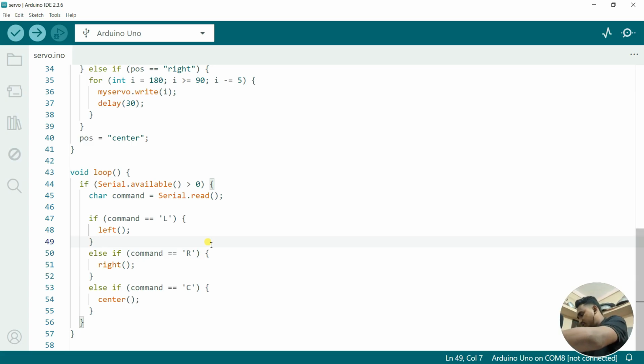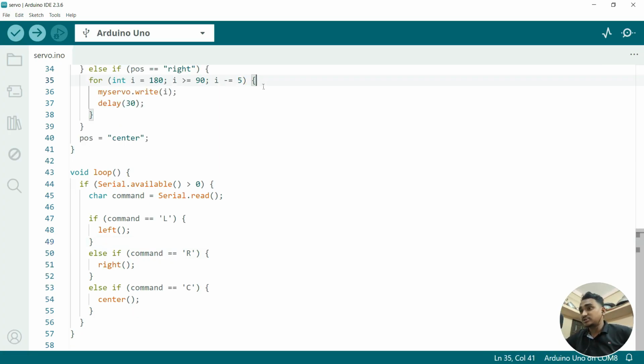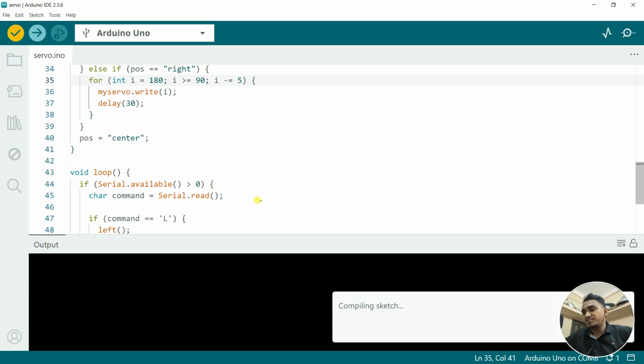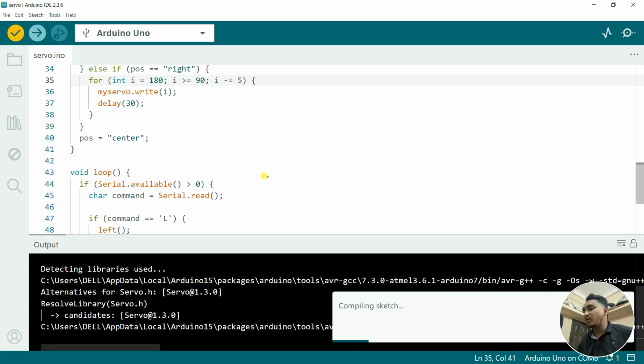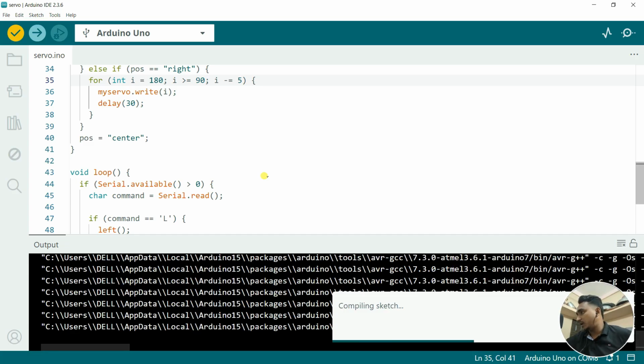Let me connect it here so that you can upload it, and you can hear the sound. You can see here COM8, this is the serial port, so make sure you remember this. First I simply verify the code, to see whether we have any errors. When we verify, we are compiling the code, and after that we upload the code to our Arduino.